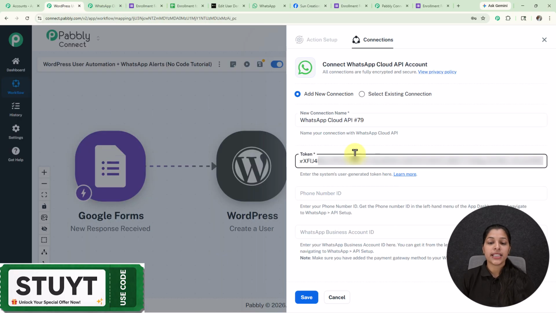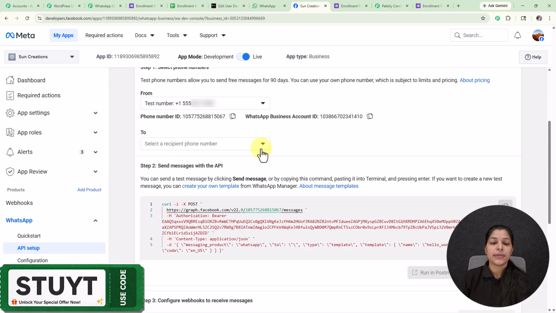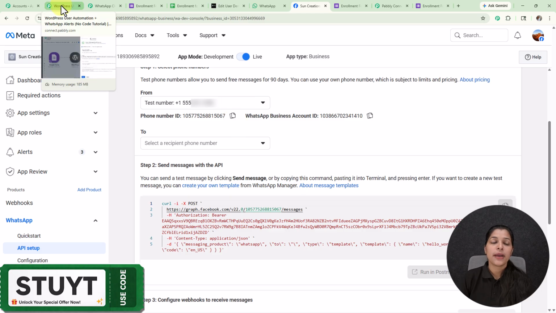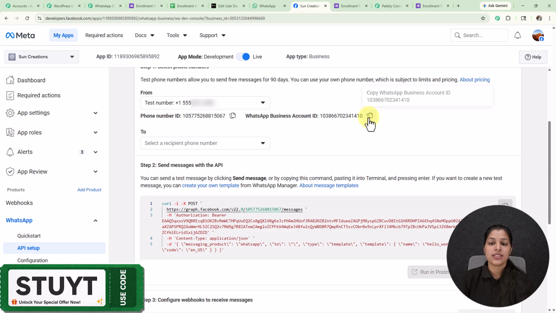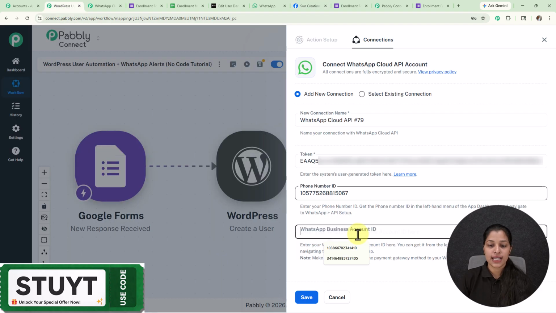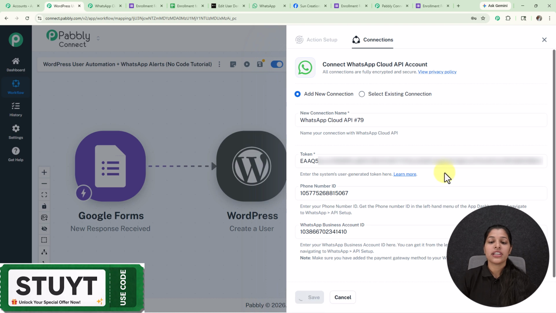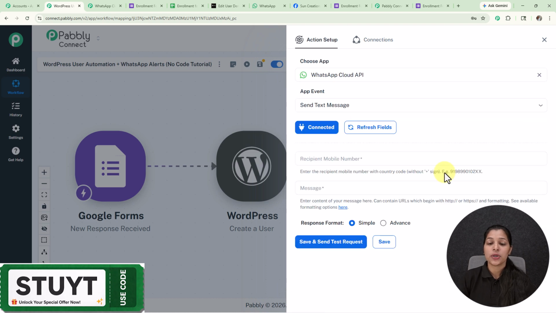API and Pabbly Connect. Now let's get our phone number ID and the WhatsApp business account ID from this API setup page. So now let me copy it and paste it over in Pabbly Connect. And now let's get the WhatsApp business account ID. So here I have copied it and pasted it. And with this, we have successfully created the connection as I have clicked the save button.